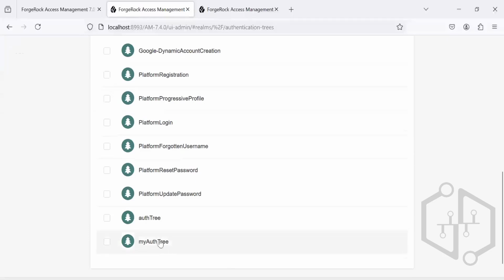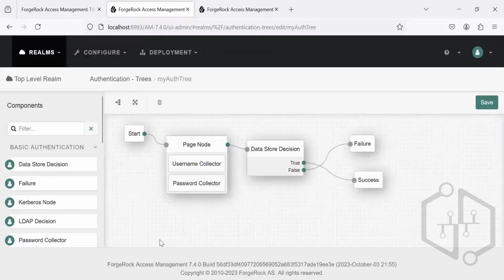Small doubt, Pranay. Can you go ahead to this page? Okay, so start is one node, right? Start is one node, correct? Page node is one node. Data store is one node. Failure is one node. Success is one node. Where is the tree here? This is a tree, right?